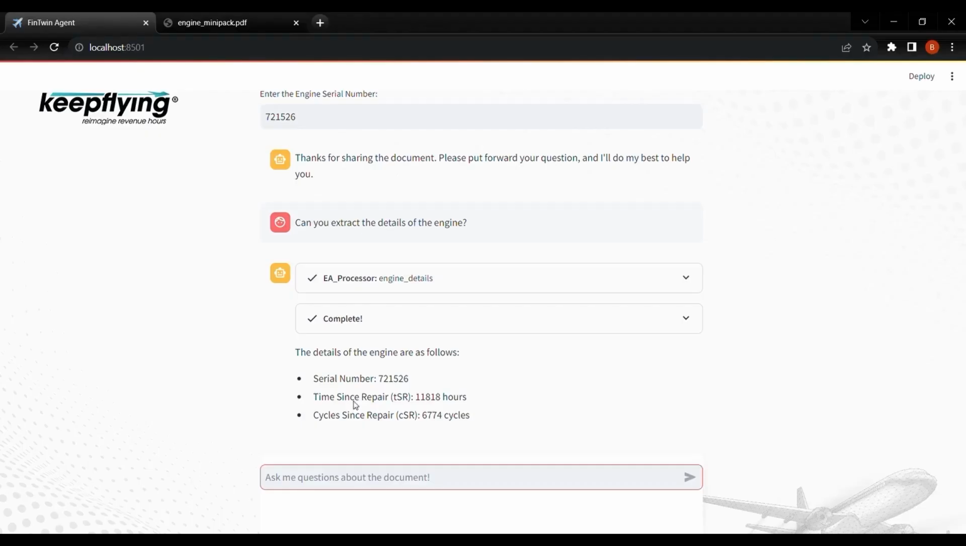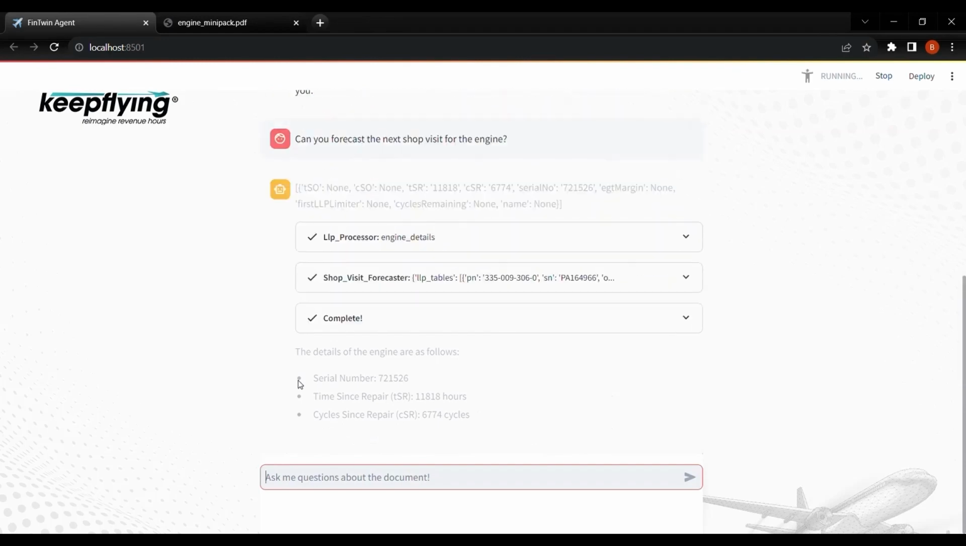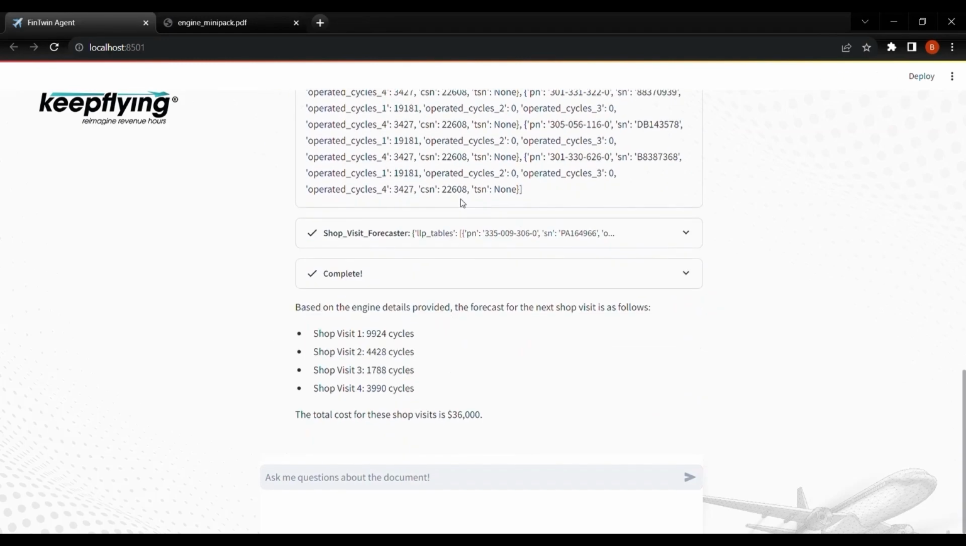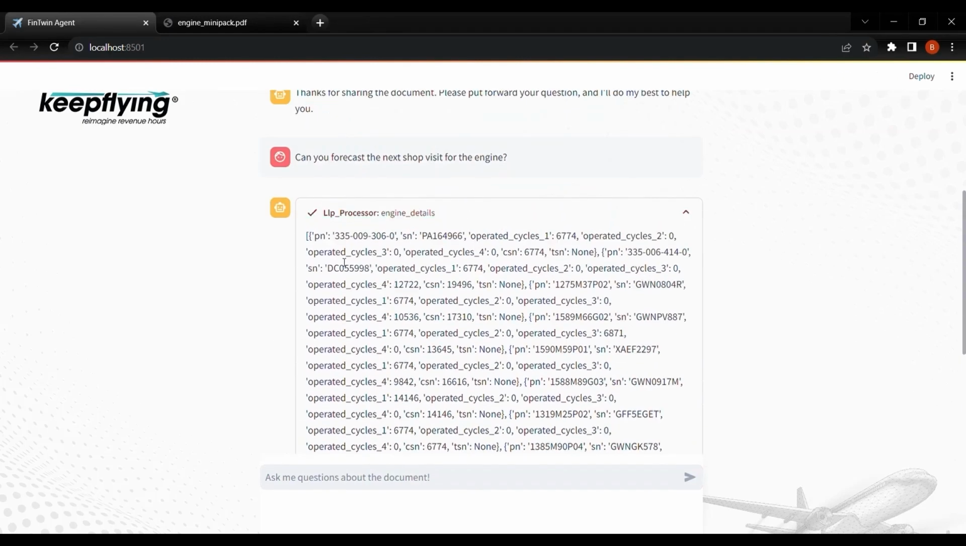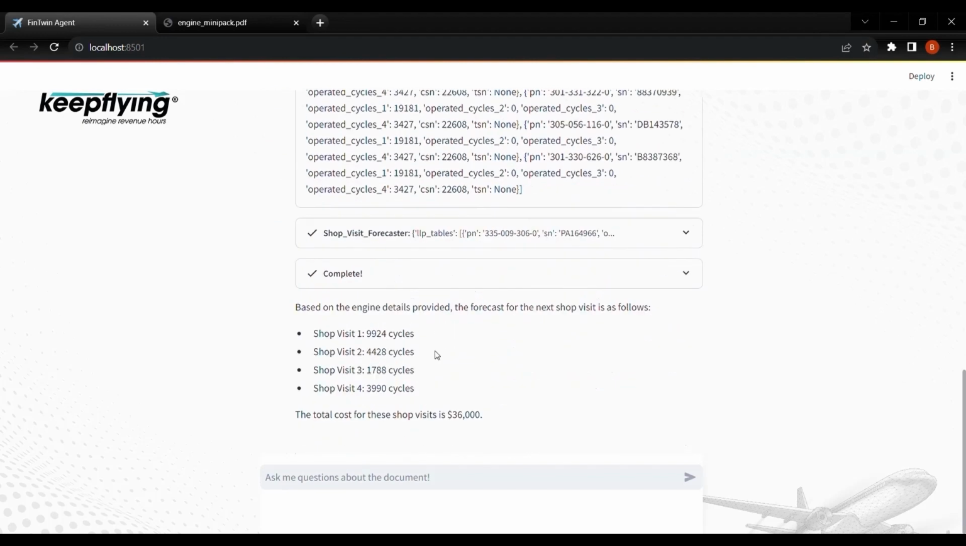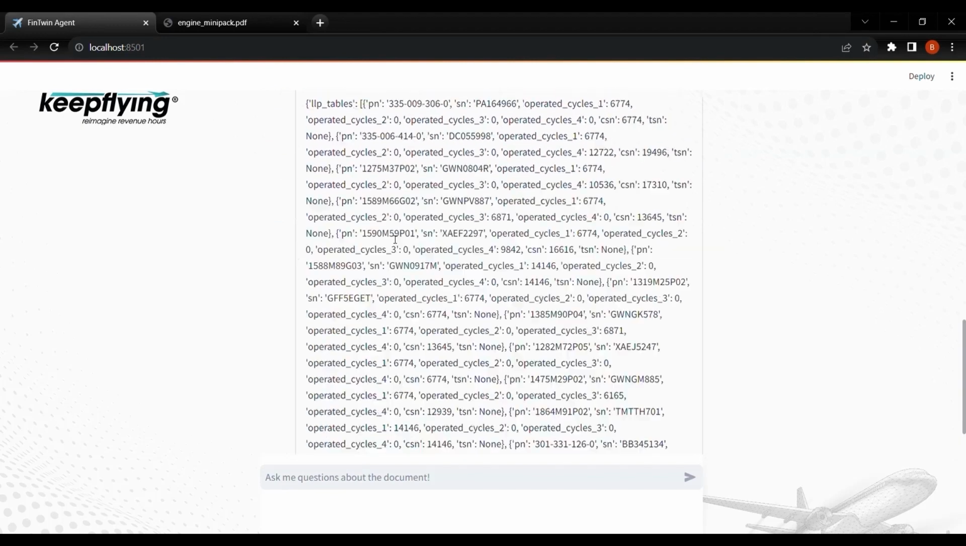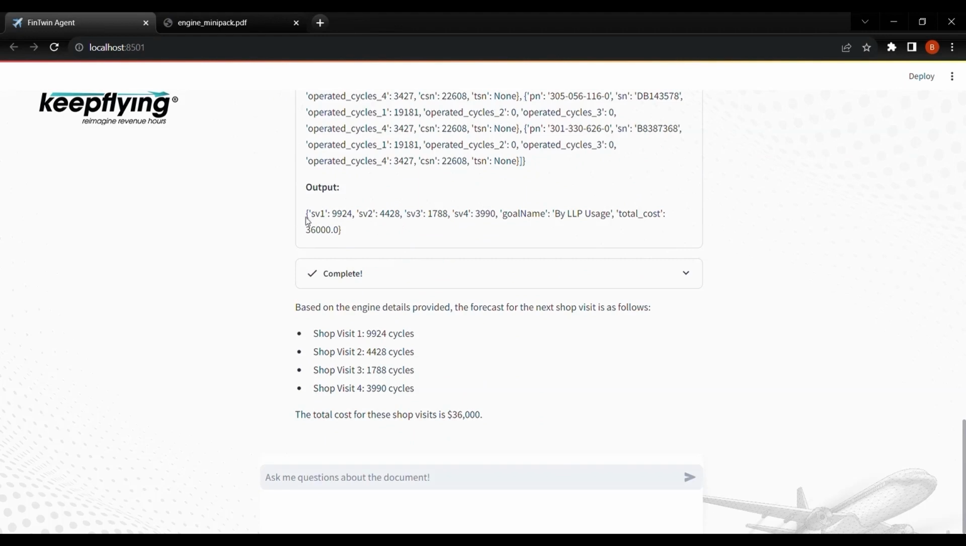We can also ask it to perform other computations such as forecasting the next shop visit for the engine, which is the number of cycles until the engine goes for the next maintenance or repair. Now it uses the LLP processor to get the operated cycles for each life-limited part in the engine, and then it passes on these values as inputs to the shop visit forecaster, which computes the forecast for the next 5 shop visits, with the first shop visit expected to occur after 9,000 cycles, and with the total cost of the repair estimated to be $36,000, which is indeed a rough estimate for demonstration purposes, with the real costs being much higher.